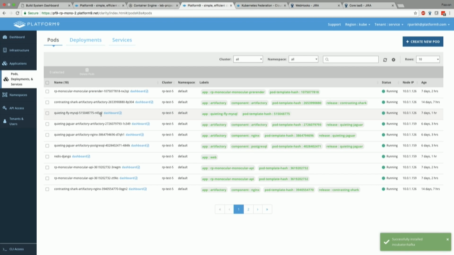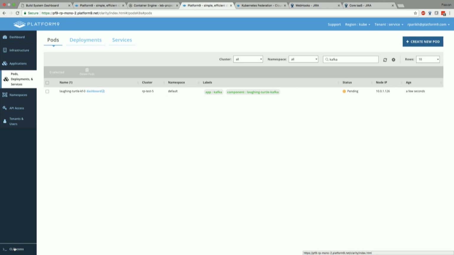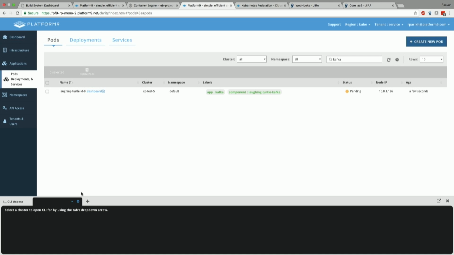And internally, this is going to go and deploy the Kafka service, or sorry, the Kafka workload for you. It's probably going to take a couple of seconds. And in the meanwhile, you should be able to go and see what's the status of that.